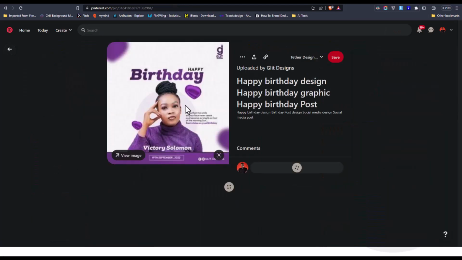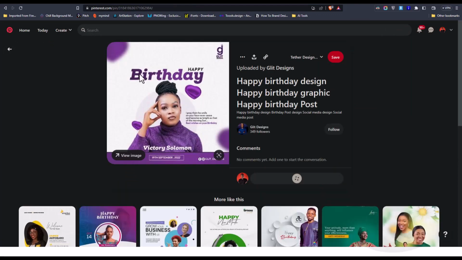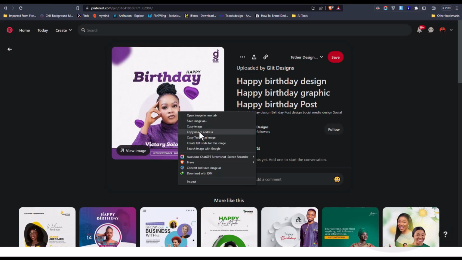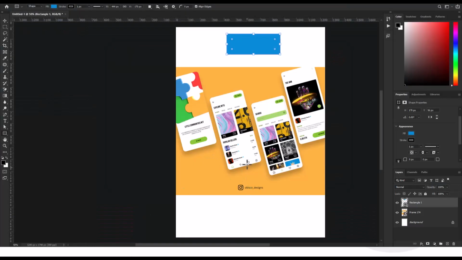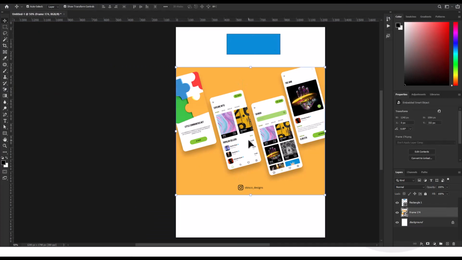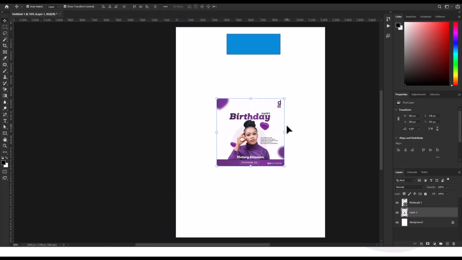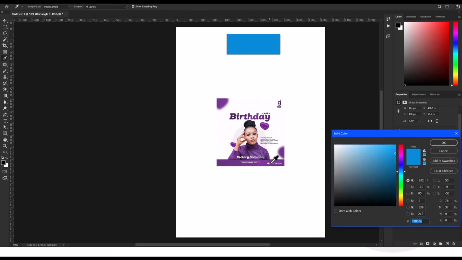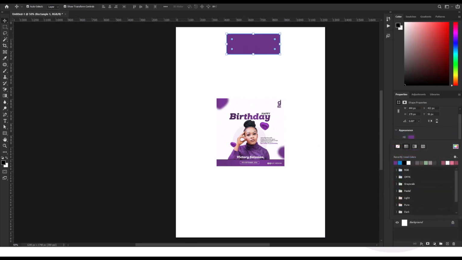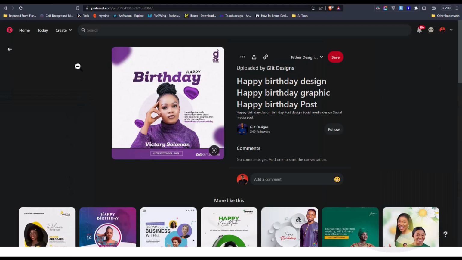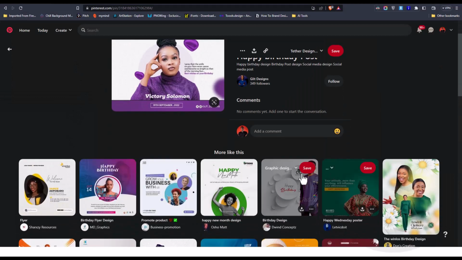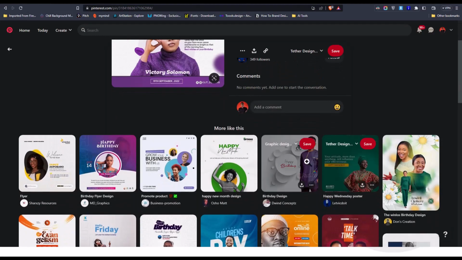For example, let's say I want to pick the colors in this design. What you do is copy the image and then paste it in Photoshop to demonstrate. You could paste the image in Photoshop, come here and pick the color. You can just pick the color and then use it for your design. So that is for Pinterest. With Pinterest, you get both color combination ideas and design ideas.